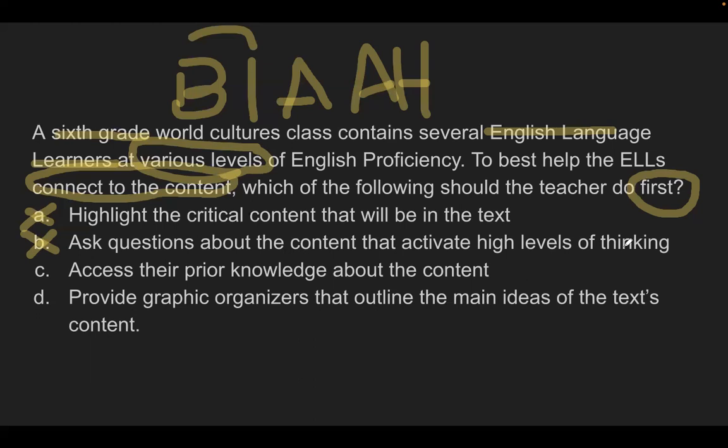Survey says, guys, we have C and D, and would you provide graphic organizers for ELL students that outline main ideas? Absolutely, you would. However, if you did that without first presenting the content, connecting it to something that they know before, they're not going to connect to it.